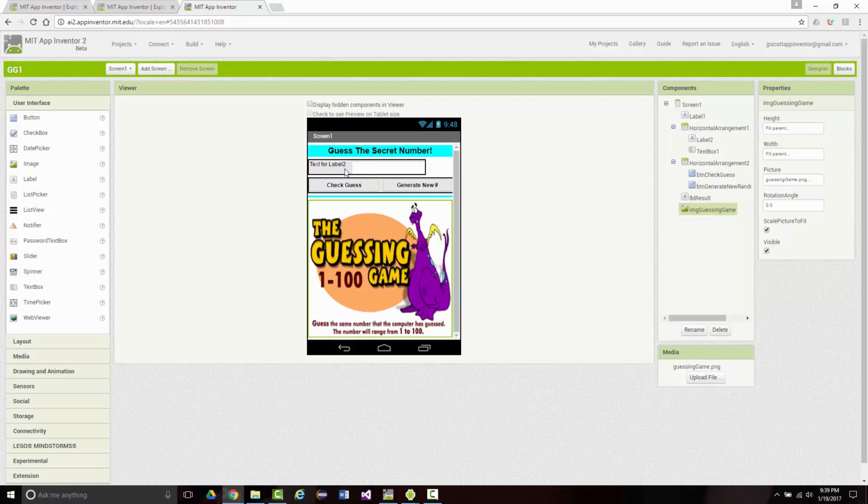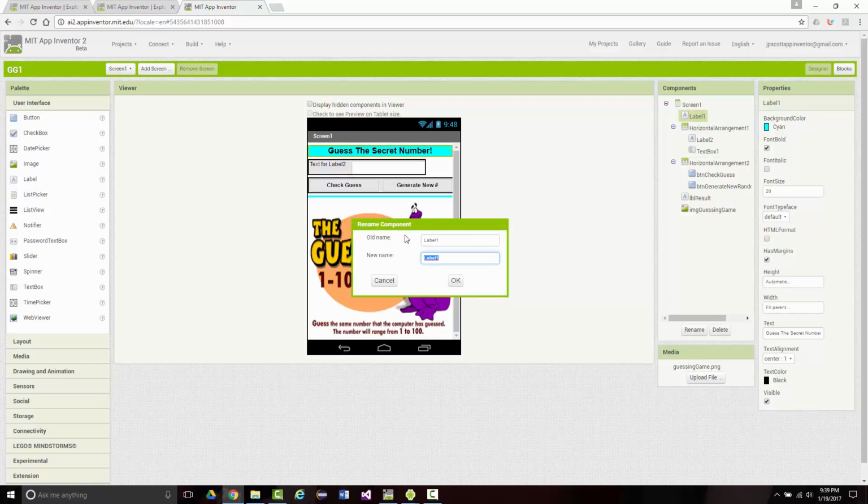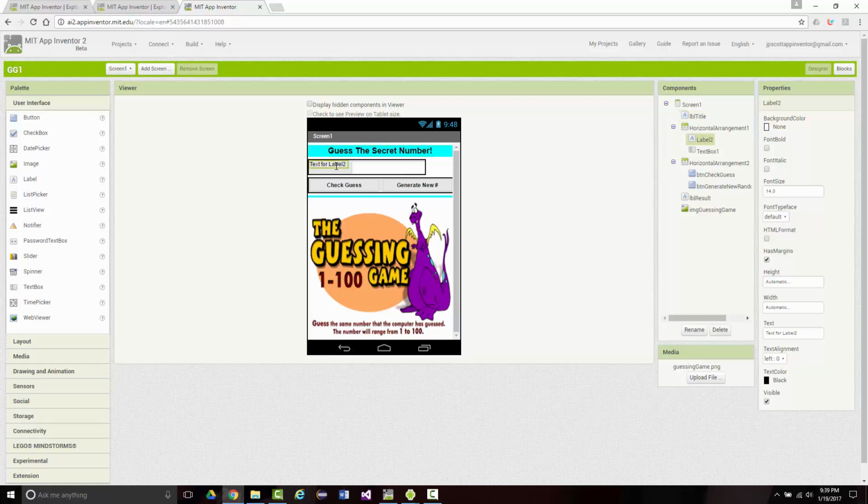So we've got this label, this text box, and this label we've got to rename. We've already got our code in there, so let's just rename that one right now. We'll just call that LBL title. Since we have two horizontal arrangements, 1 and 2 is really okay. We could rename those also, but let's not. So let's come in here, and the text for this is just going to say enter guess.